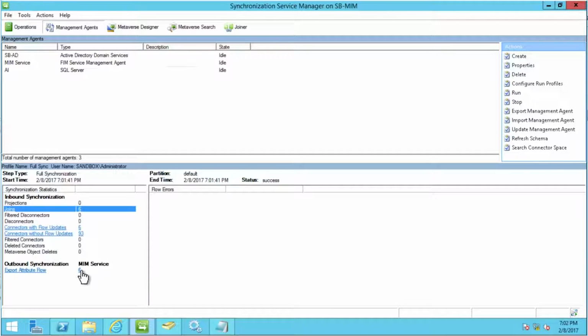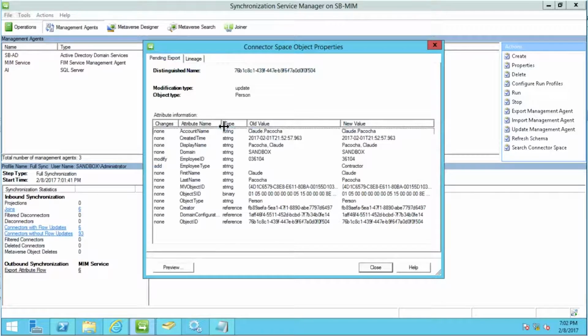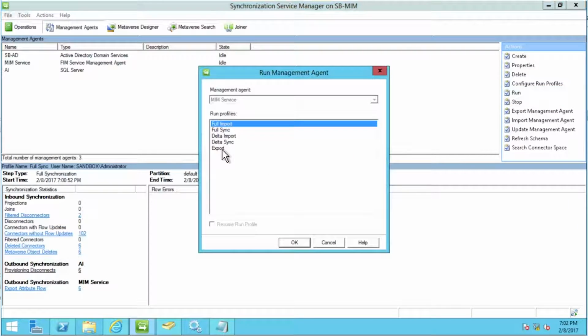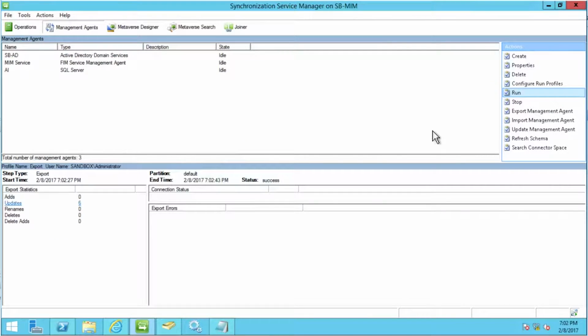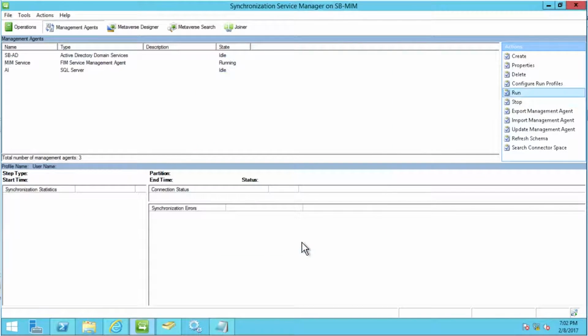So now we're going to have a little bit more data to export to the MIM service, the employee type. Now let's go ahead and do that full export, or an export rather, excuse me. And now I'll go back and run my full import and full sync.